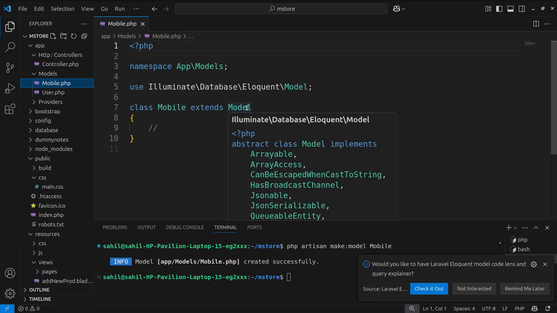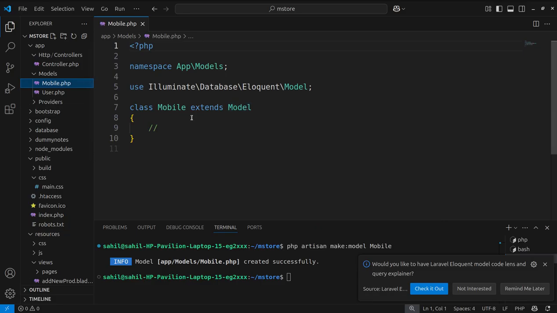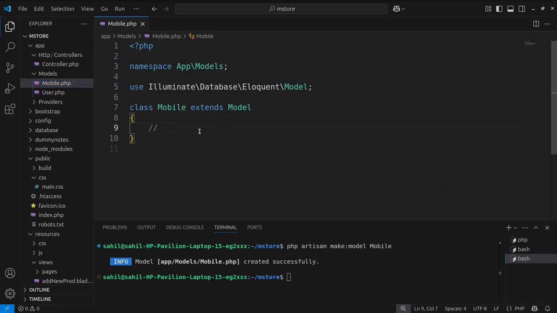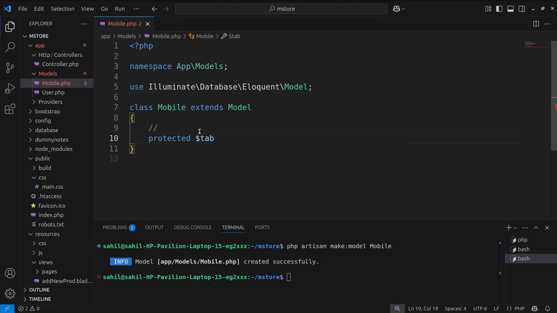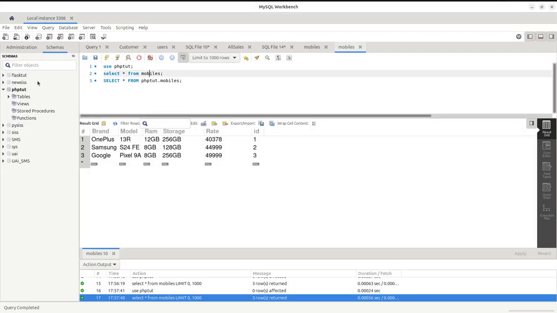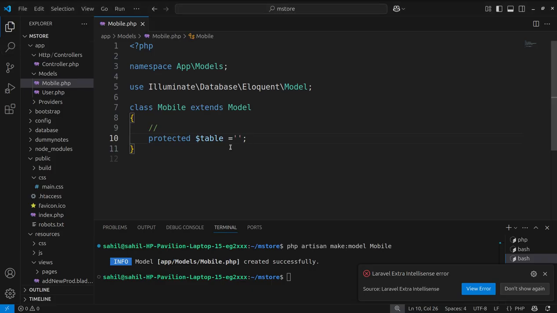Now once we create this model mobile, we need to provide the value to the attributes. Very first attribute is table, with access specifier kept as protected. So protected attribute table, and the value for this will be nothing but the name of our external table. Name of the table is mobiles. So I copy this and I paste over here.